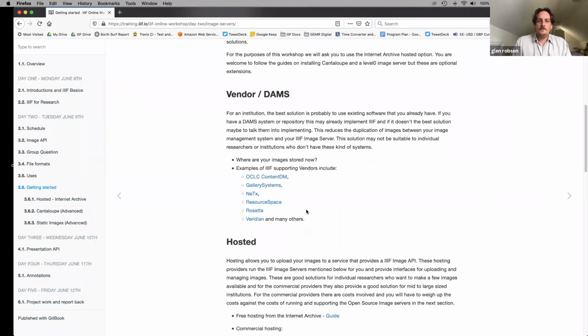So if you do have some sort of system, it could be called a content management system or some system for managing your images. If you can make that IIIF accessible, then it saves you a lot of work. But I'll go on to the other options because these things aren't always possible.